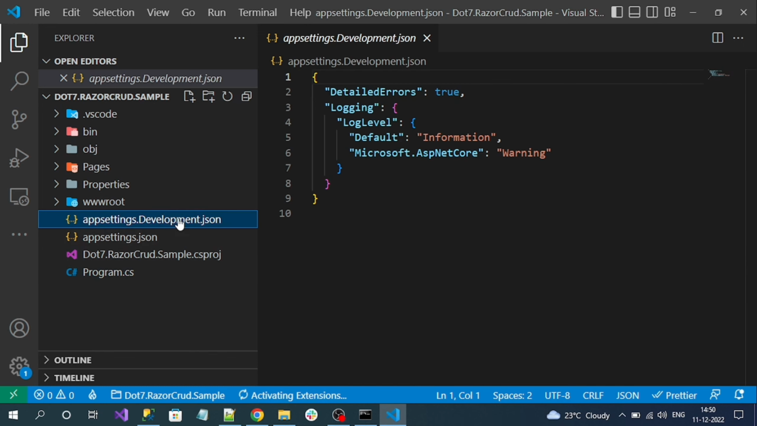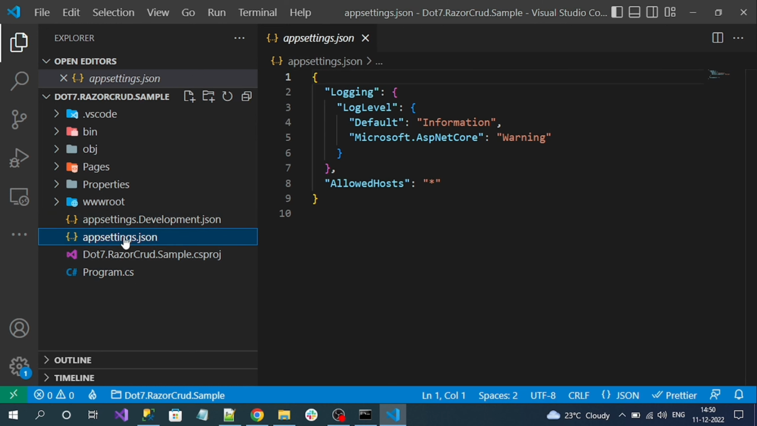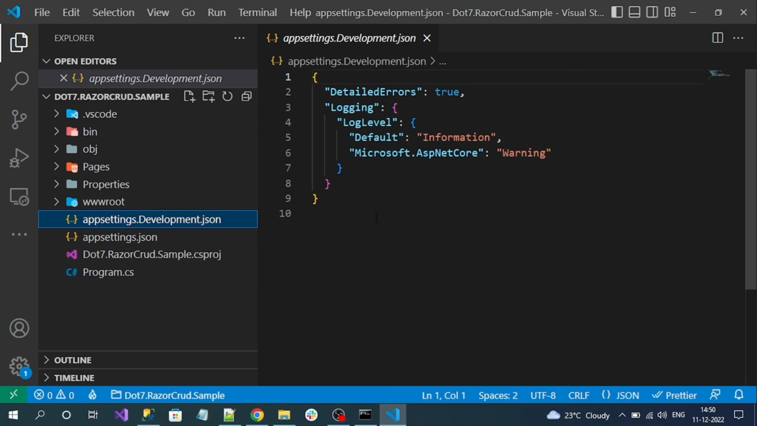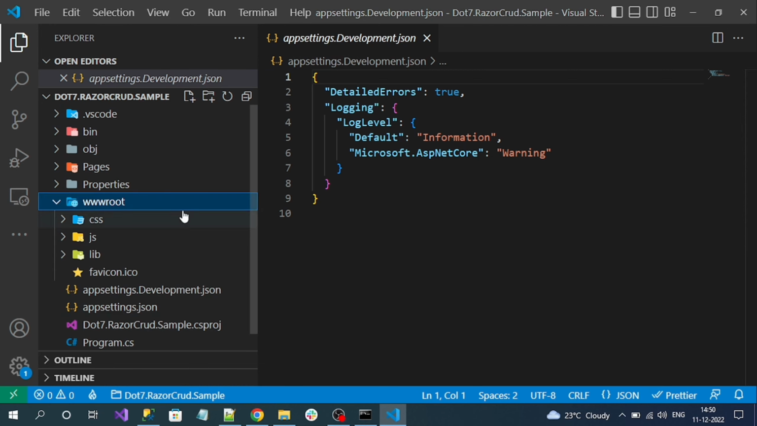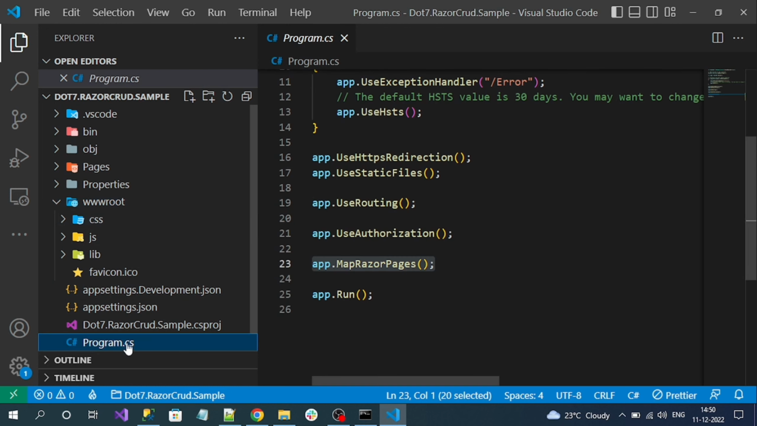And here appsettings.Development.json and appsettings.json files are there. So here we can configure any app settings that we need. For local development, I will configure my connection string in this appsettings.Development.json file. And here you can see a folder like wwwroot that contains CSS and JS files. All the static files in our application must be added into this wwwroot folder, so that in the Program.cs file we have configured UseStaticFiles, right? This middleware fetches the static files inside the wwwroot folder and delivers them.